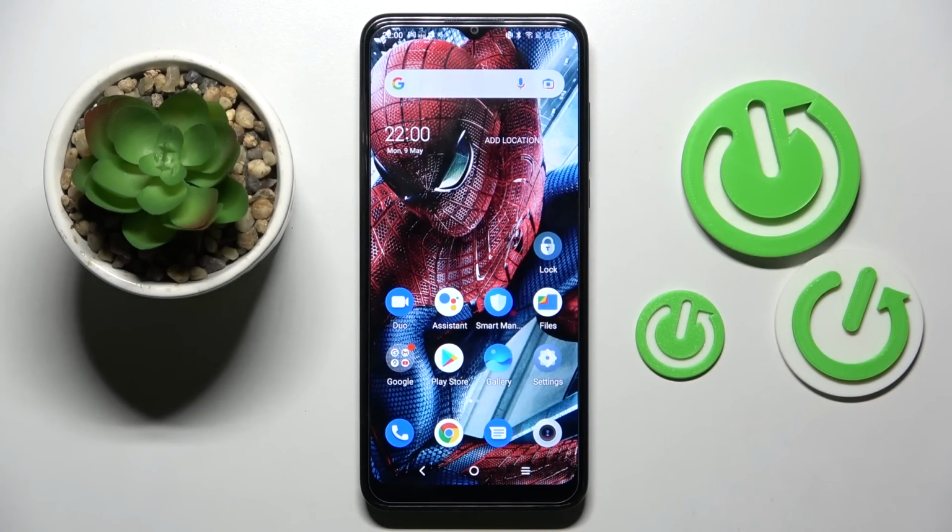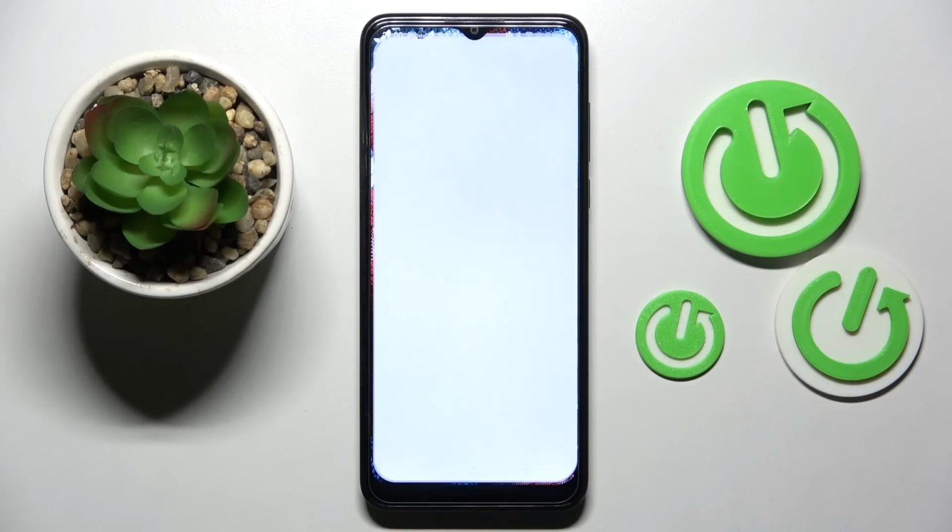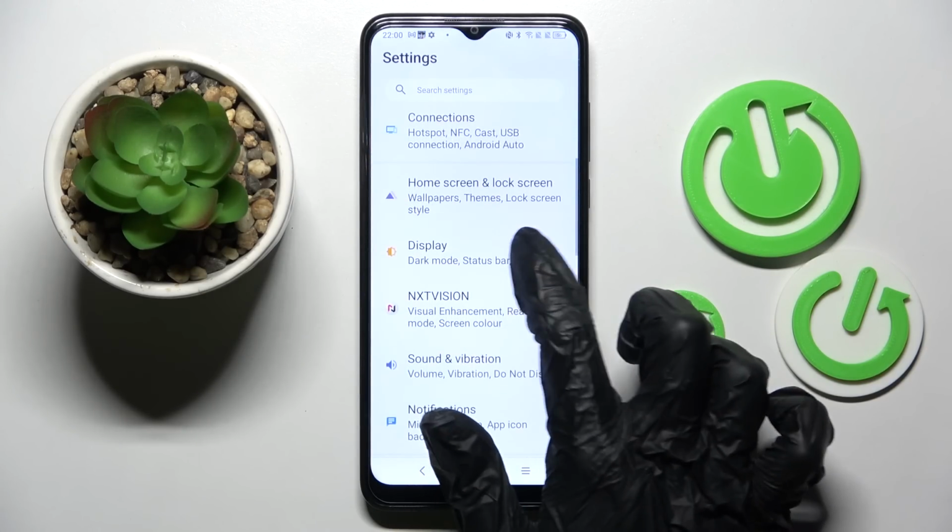Hi! In front of me is TCL 206 and today I would like to show you how you can pick the style of your font on this smartphone. Start by opening settings and choosing display section.